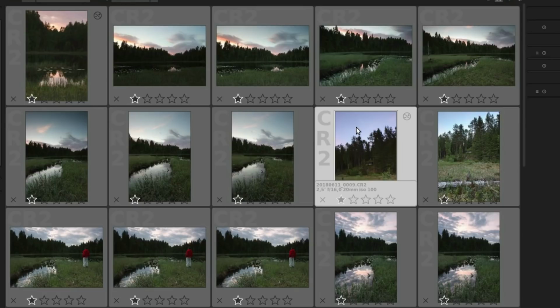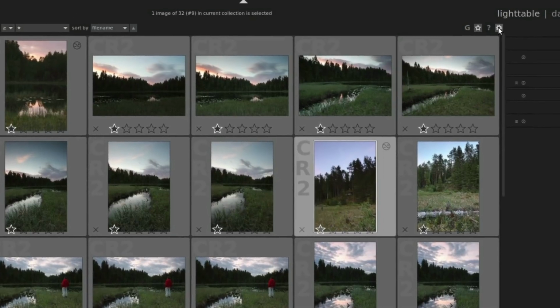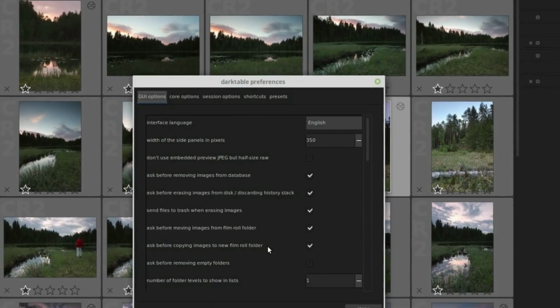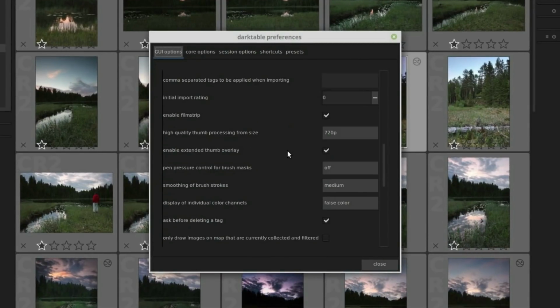And the other thing to notice is when you hover over an image with your mouse, you get some EXIF data under here, like the file name and exposure data of the image. This is something you can turn on and off in the preferences. So if we go up to preferences and we scroll down a bit, down here we have enable extended thumb overlay. So I have it enabled, and you can disable it if you want.